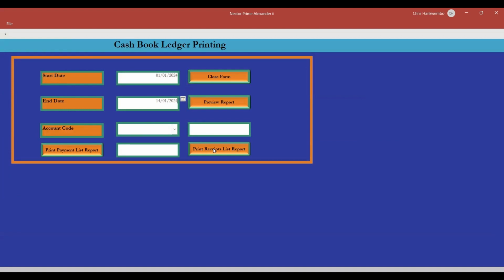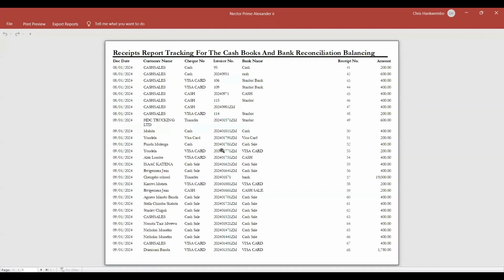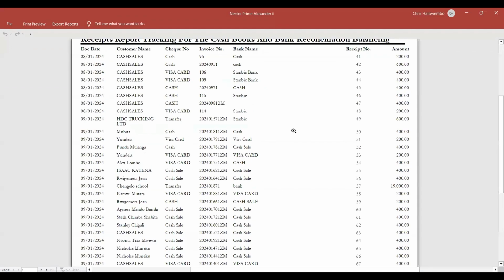Then from here, if you use this button, it means that you want to print the receipts. If you want to print the payment vouchers, you see here a list of payment vouchers which were created, and you print them here. The accountant knows how to do this. So since you want the receipt reports, you simply click here, that's all. You will see the report, there it is. The receipt report comes out.